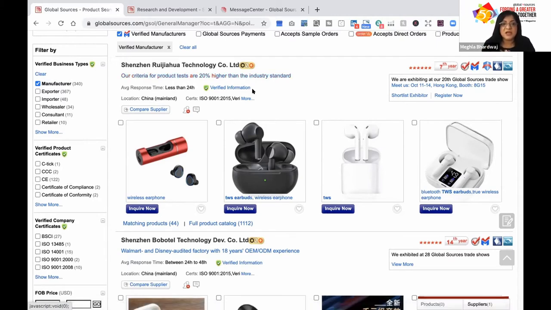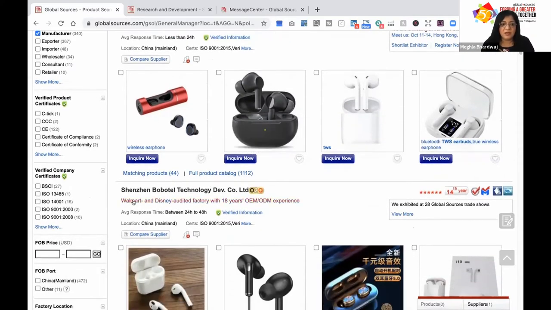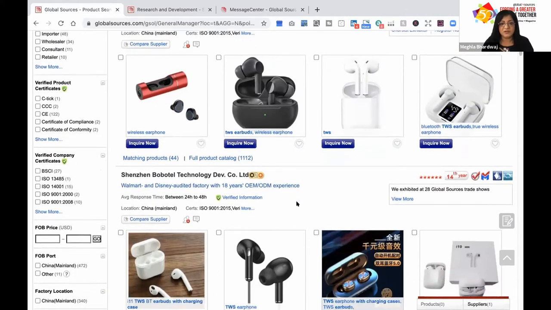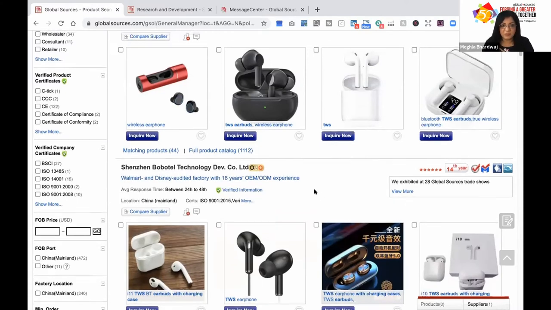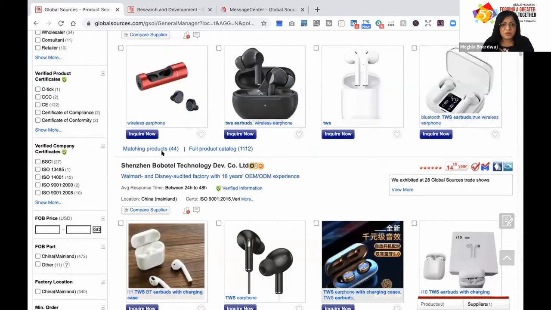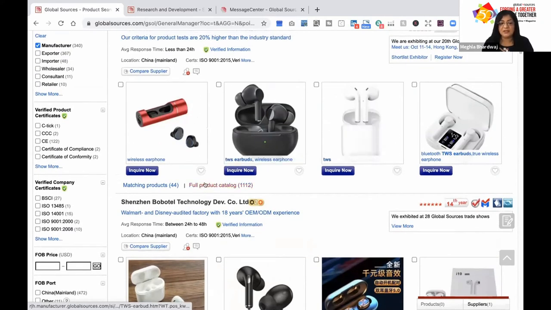This is pretty important. Here it says, our criteria for product tests are 20% higher than the industry standard. So you know immediately this supplier does want to focus on quality. And then here, Walmart and Disney audited factory with 18 years OEM, ODM experience. So their USP or their specialty is that they're Walmart and Disney audited. It's probably a big factory, but you know that they do have good facilities and very strong capability.